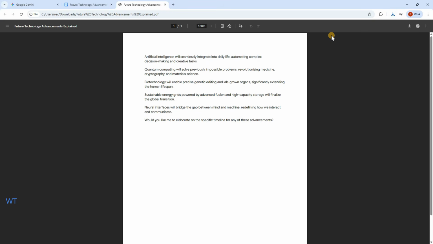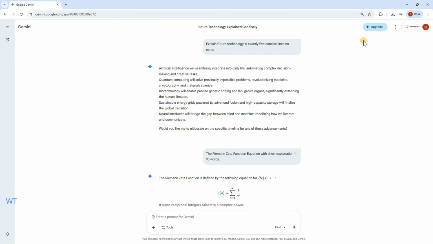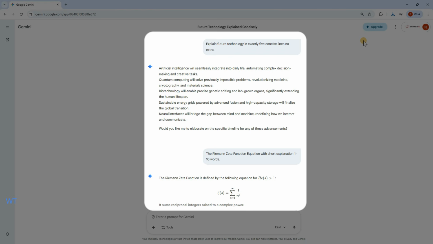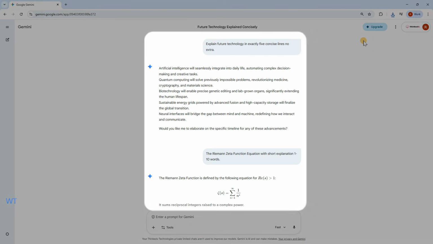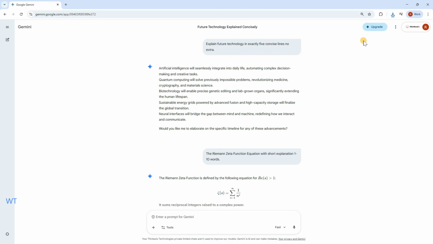This method works well when exporting one chat at a time. It doesn't support exporting the entire conversation. The second method lets you export both single chats and the full conversation in one click without formatting changes. Let's move to the second method.